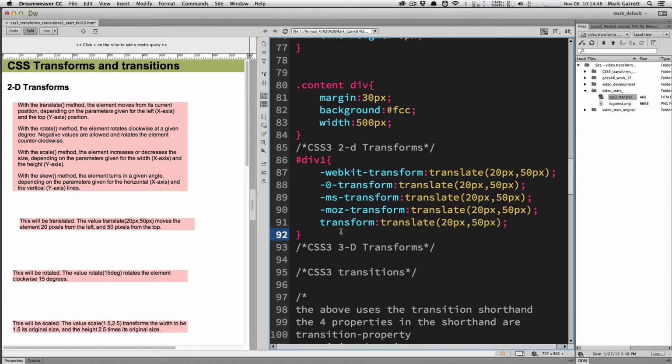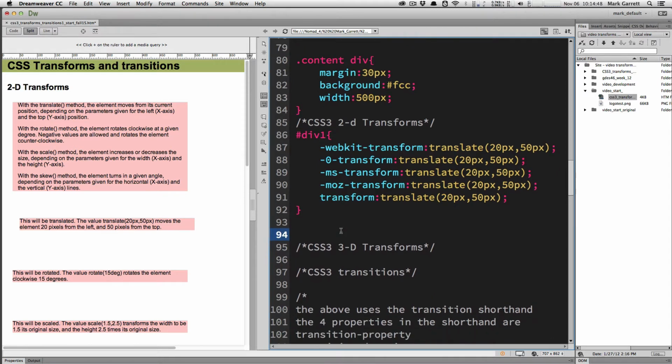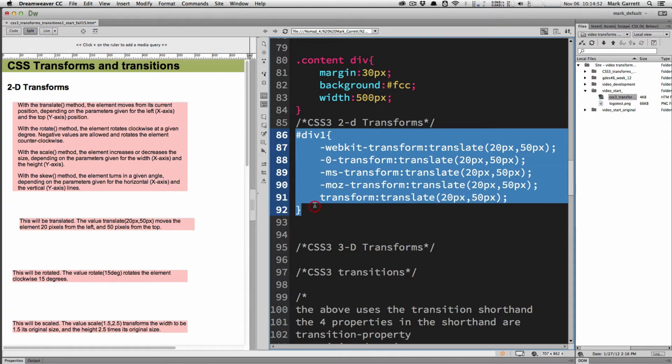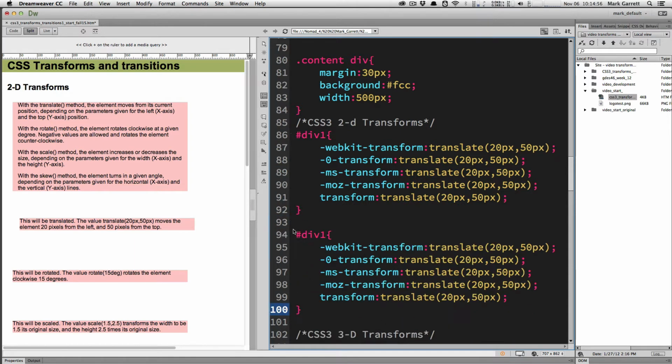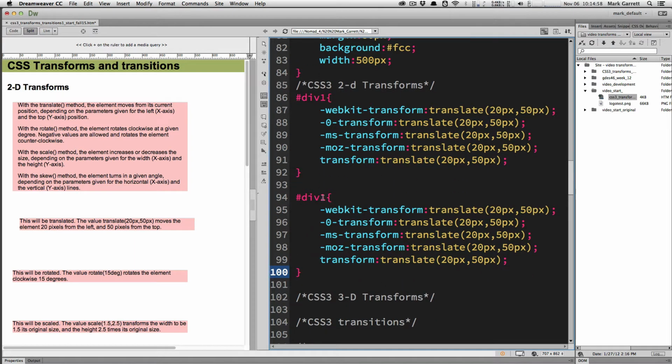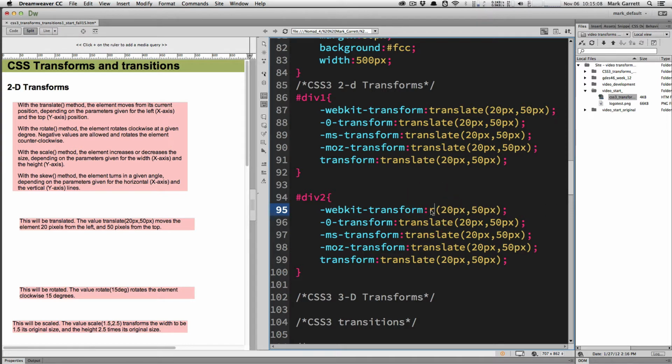Let's do the second one. This one is the rotate method. So we might be able to save a little bit of time by copy and pasting this. The risk is we copy and paste a mistake, but I think we're okay. So we're going to go div 2 with this one. That's the second one. We're going to rotate this one. And this is WebKit transform, and obviously it's not going to be translate. It's going to be rotate.